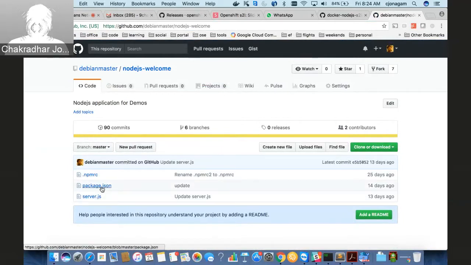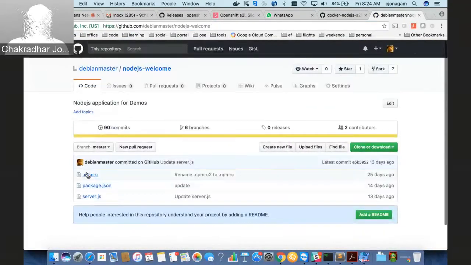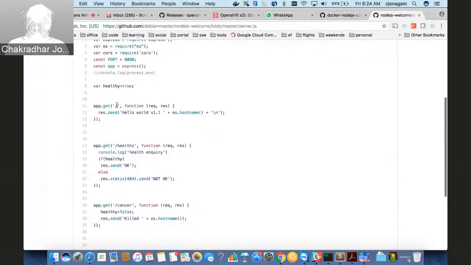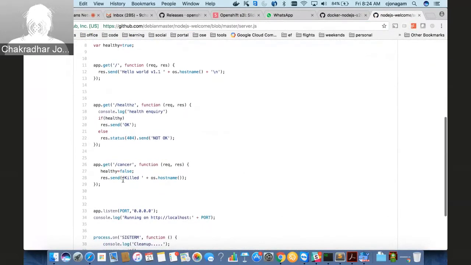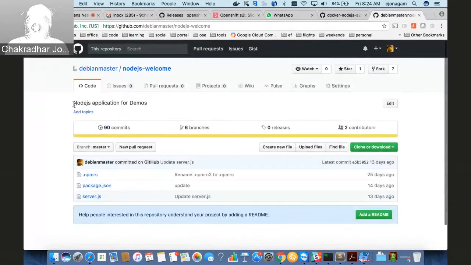I have a package.json, similar to your pom.xml file, where you mention all the dependencies. So package.json has all the dependencies. Okay, and then you have a server.js, which is the actual implementation of your application. This is basically a REST API which exposes hello world, whatever version it is running on, and the host name on which it is running. And there's a health endpoint and another endpoint. These don't really matter for you. All it is basically is a REST endpoint, a REST API. Okay, in the same pattern, you can do it for Java applications as well.